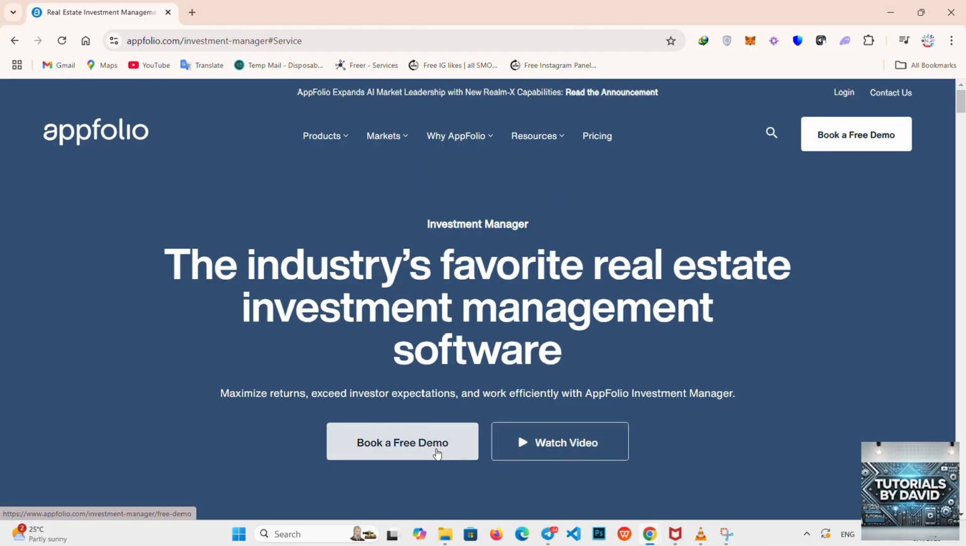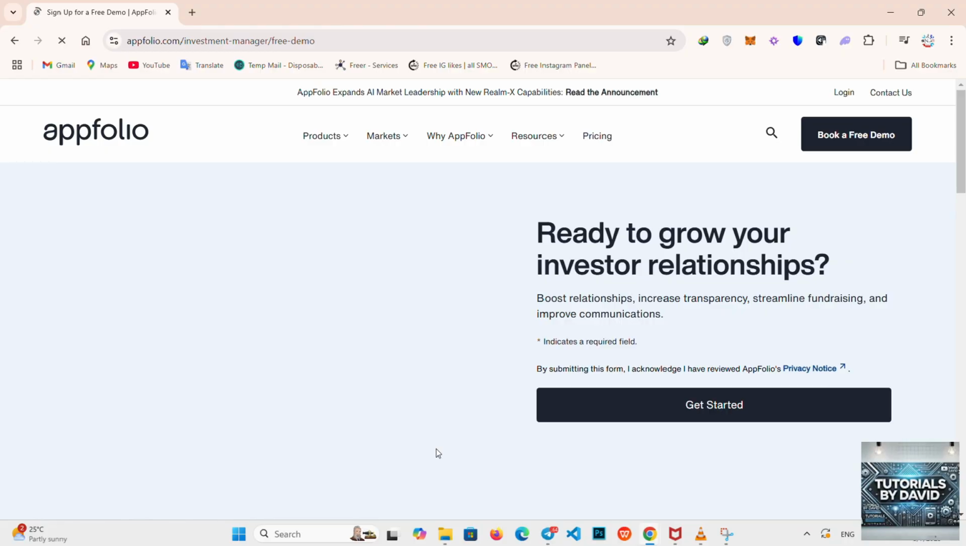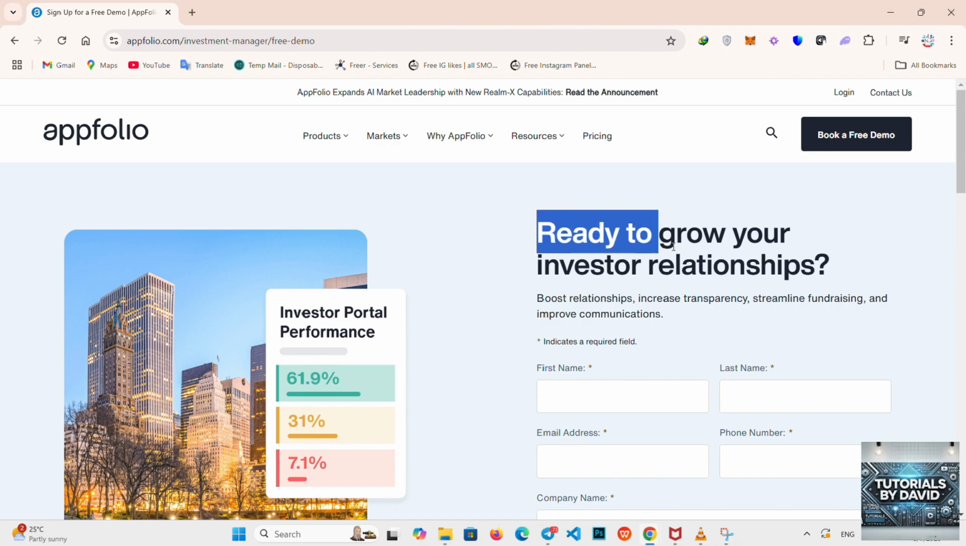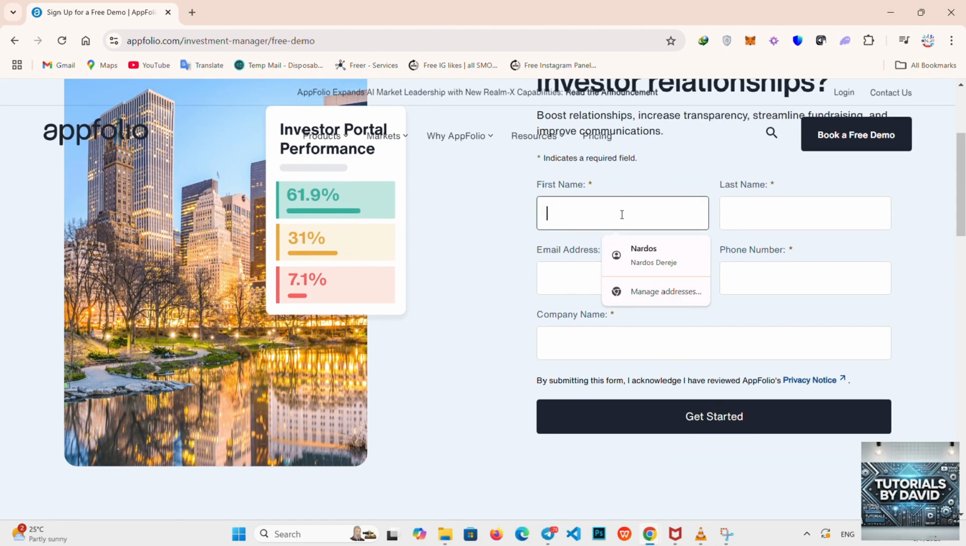Step 5. Track investor communications. AppFolio allows you to communicate with investors directly through the platform. You can send updates, respond to questions, and share performance reports. Use the messaging feature to keep everyone on the same page.